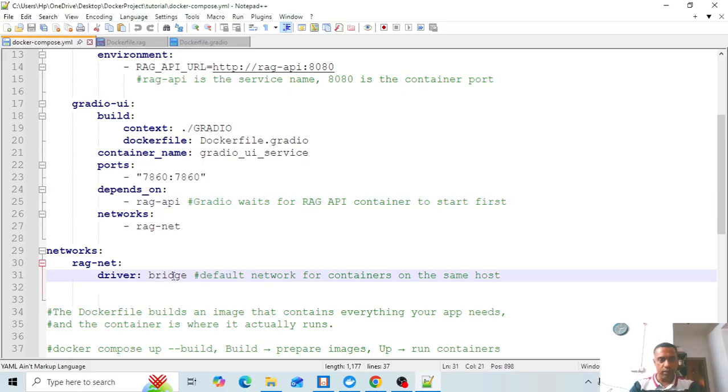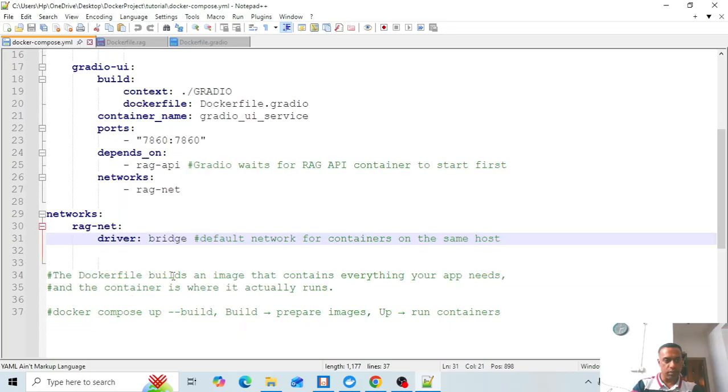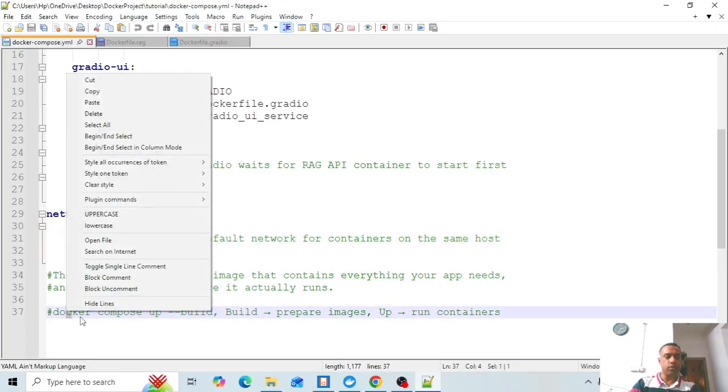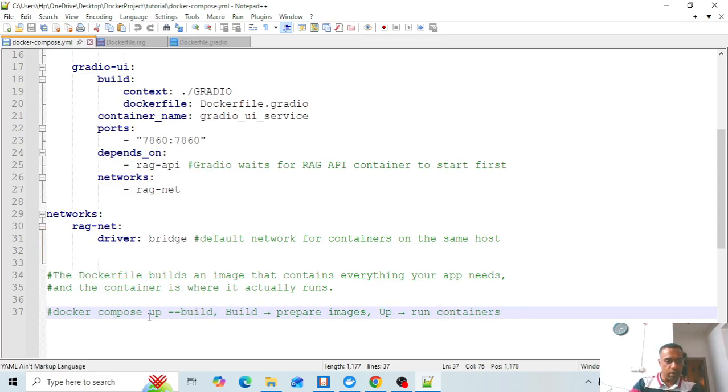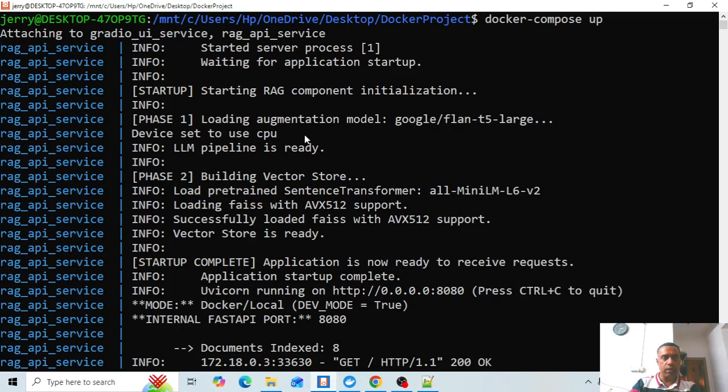This is a default driver, which is used in Docker. The Dockerfile builds an image that contains everything your app needs, and the container is where it actually runs. So when we run this command, docker compose up --build, build actually builds the image, and up actually runs it. I have already done that. This is my terminal. I've done docker compose. I don't have a build because I've already done that.